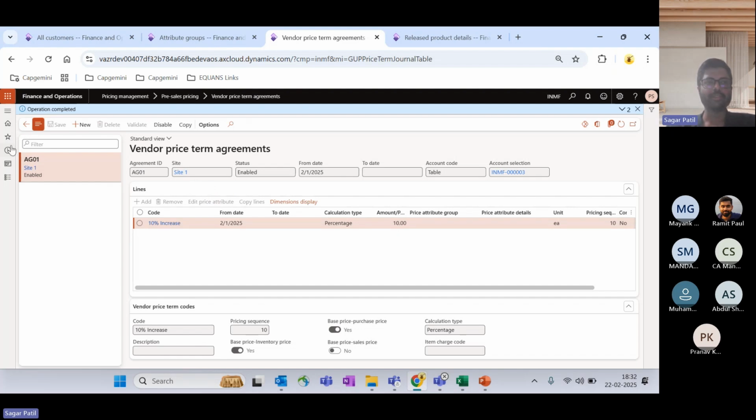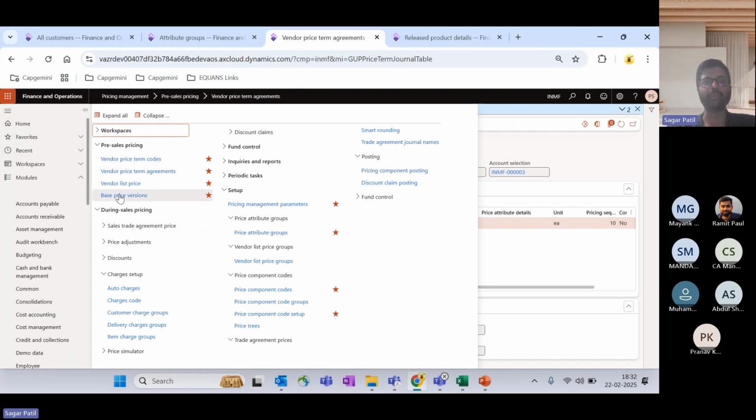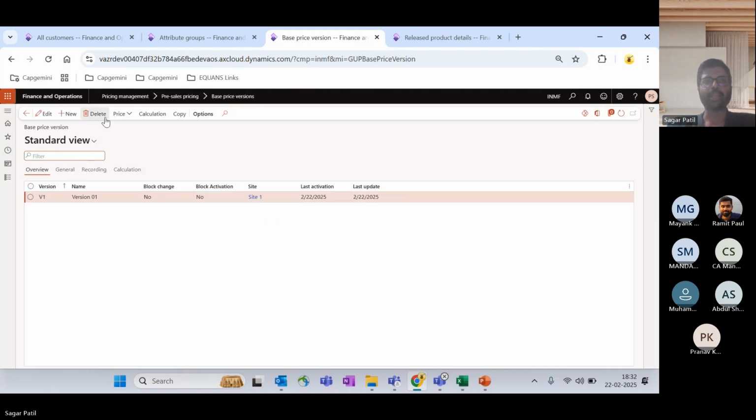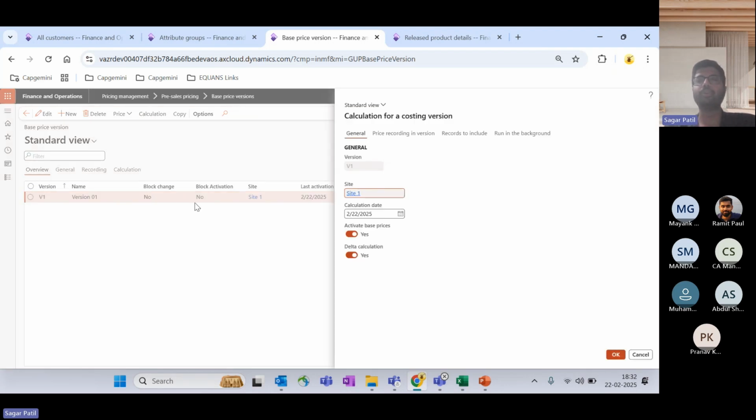Now, how to calculate? In order to calculate, we need to go to the base price version, and in the base price version we have the calculation option. It is exactly the same as you do for your costing version, where you define the cost for your FG item, that is the cost rolled up based on your raw material, and the raw material cost will be rolled up to your FG cost. So it is similar, but in the costing version, we make use of your routing and the BOM if we are using discrete manufacturing, but if you are using process manufacturing, we use the formula and the route. Here we do not have a formula and route.